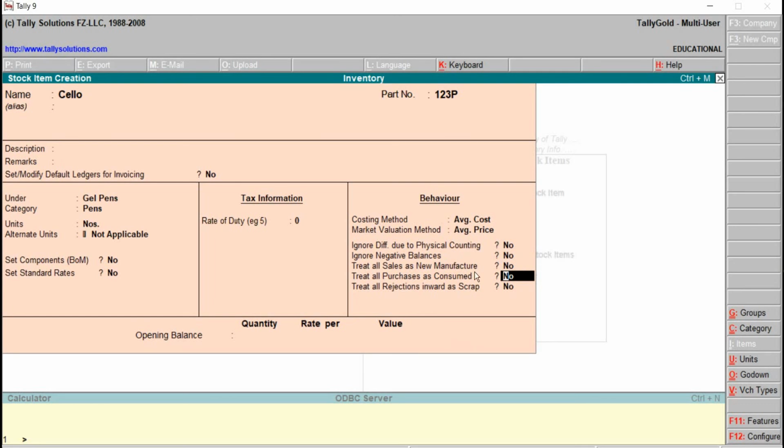The next one is treat all purchases as consumed. Closing stock of such items will always be nil, but default is no. But if this is set to S, then we skip the task of passing entries for the issue of this item. The next one, treat all rejection inward as scrap. Default is no.